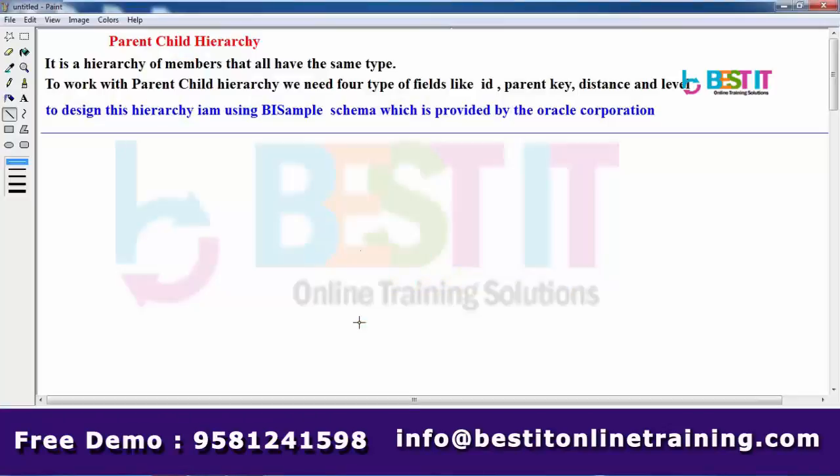So here I'm working with the parent-child hierarchy. This parent-child hierarchy is nothing but an organization level hierarchy. It's best suited for organization level hierarchy. But to design this in OBIEE, we need to have four types of fields: ID, parent key, distance, and level. To work with these fields, Oracle Corporation already provides us a predefined table and schema called BIEE sample. I'm using that particular schema in my program right now. With the help of this, we'll try to create the hierarchy.